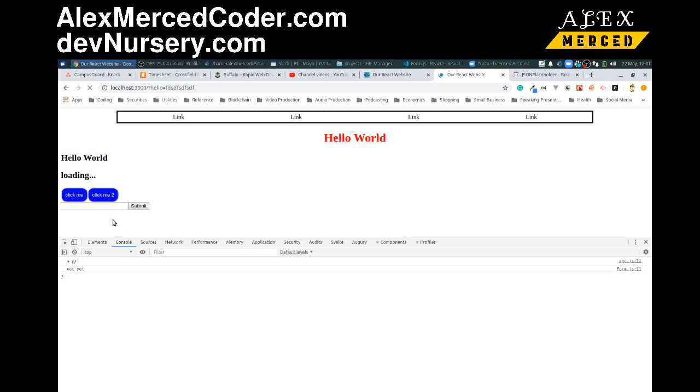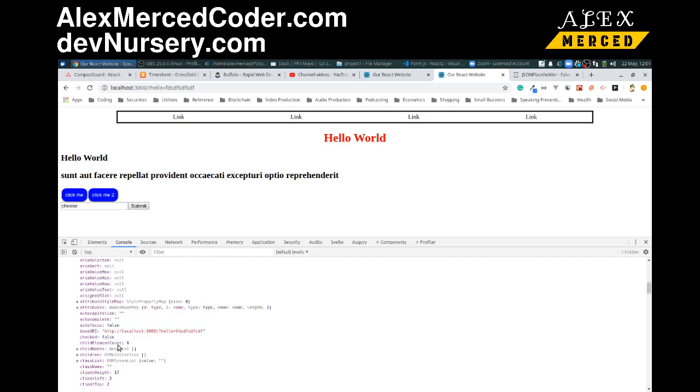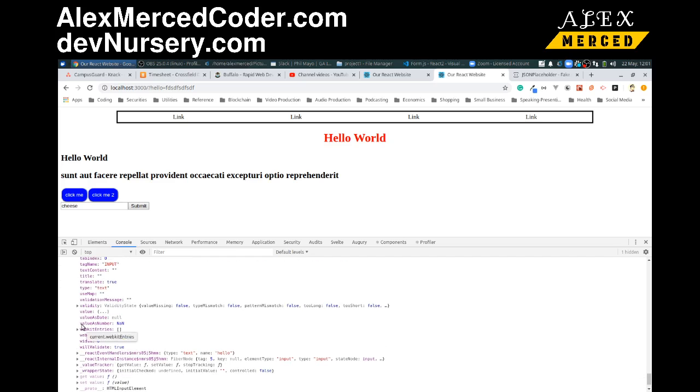Okay, there we go. So let's type in some text. Cheese. I hit submit, and the function runs. So there's our useRef. That's the current input, and then there should be a value in there. The value is cheese, what I typed into the bar. So you could access it that way too.